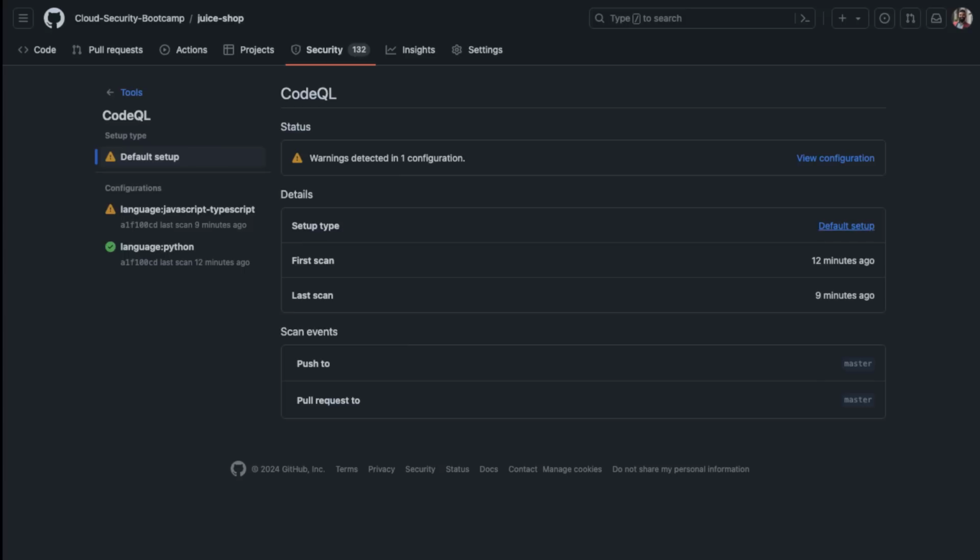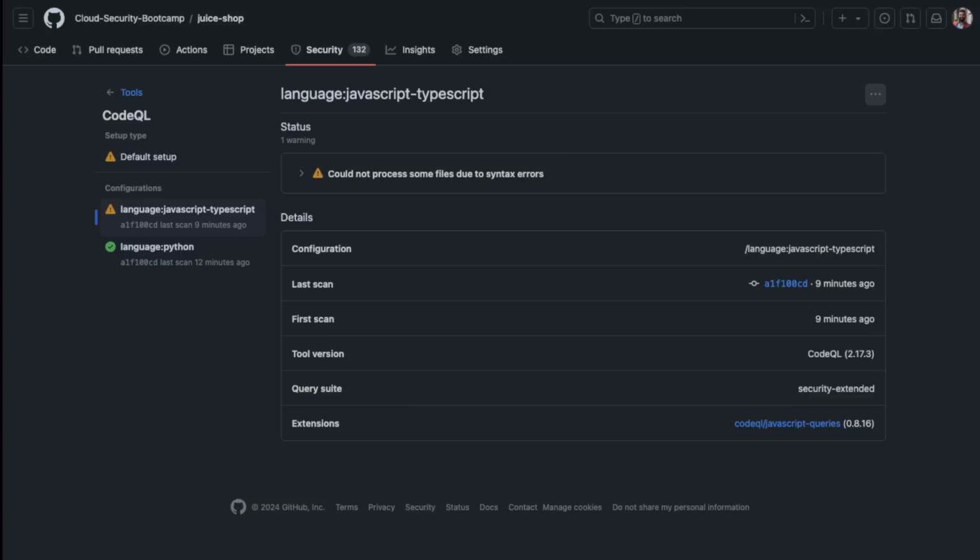I can see it is the CodeQL that I had enabled. It is set for default. Nothing to see there. I can click on view configuration. I can see when it was last configured, and look at that, I'm actually on the same screen that I was on before.